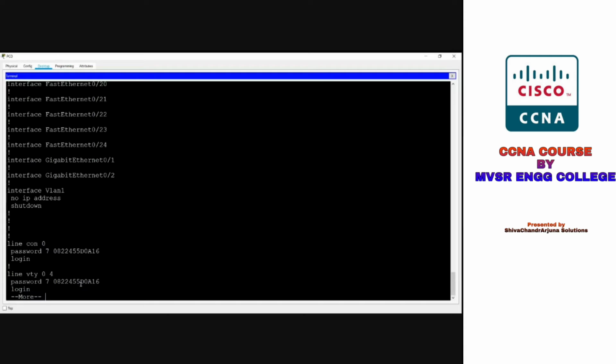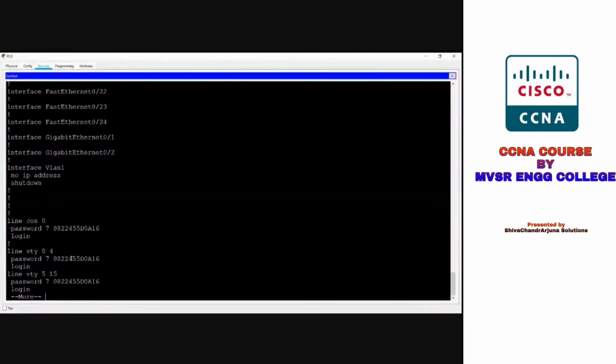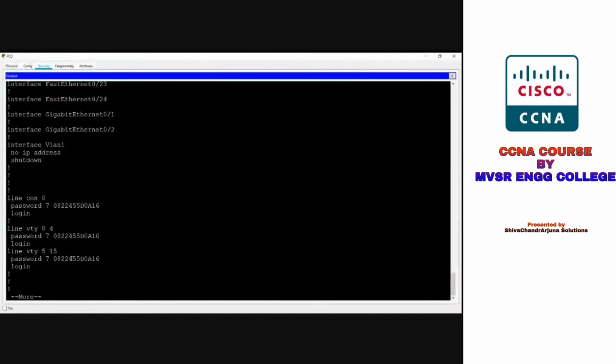And the password for line VTY 0 to 15 is Cisco. Yes? Cisco, sir. I took Cisco for line console and Cisco for line VTY also, but for privilege mode I use class. So you can see the encrypted password is the same for line console 0 and line VTY. Again, to enable line VTY, I'm using the login.